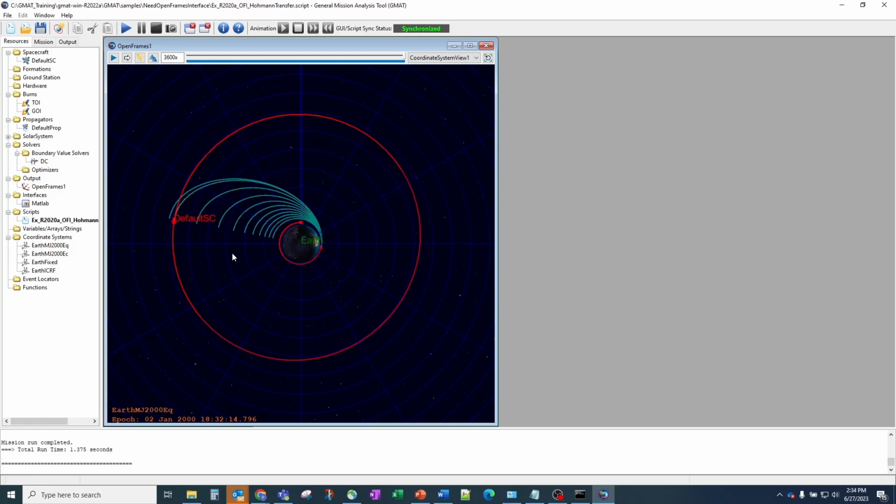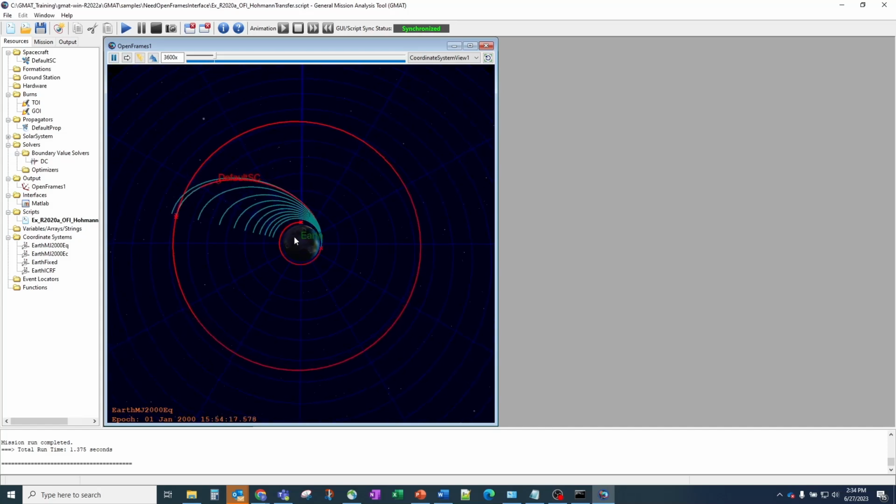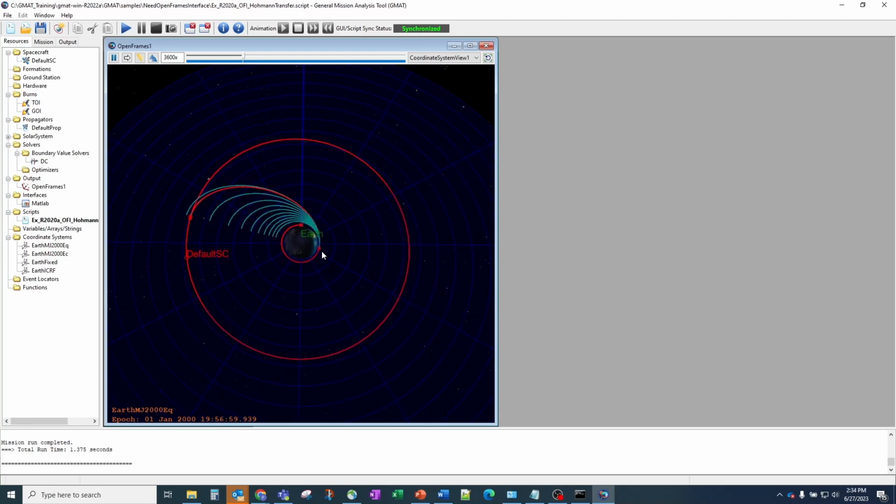Next, we see GMAT's Open Frames visual interface. In gray, we see the iterations that the targeter went through to solve the transfer. In red, we see the solution transfer and the pre and post transfer orbits. Now we can click play and watch our default spacecraft transfer from LEO to GEO. During the animation, you can left-click and drag to rotate the view, and you can right-click and drag to zoom in and out.